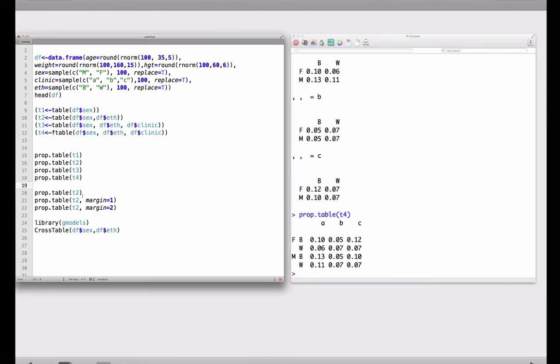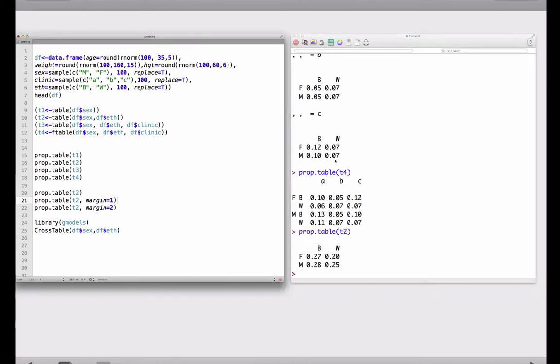Now, what I want to point out here up until now, and you may have noticed it, but I'm going kind of fast, so I want to just point it out, is that, and this is the prop.table for table 2, the proportion is the proportion of the total count. So these four proportions added together sum up to 100%, or a proportion of 1.